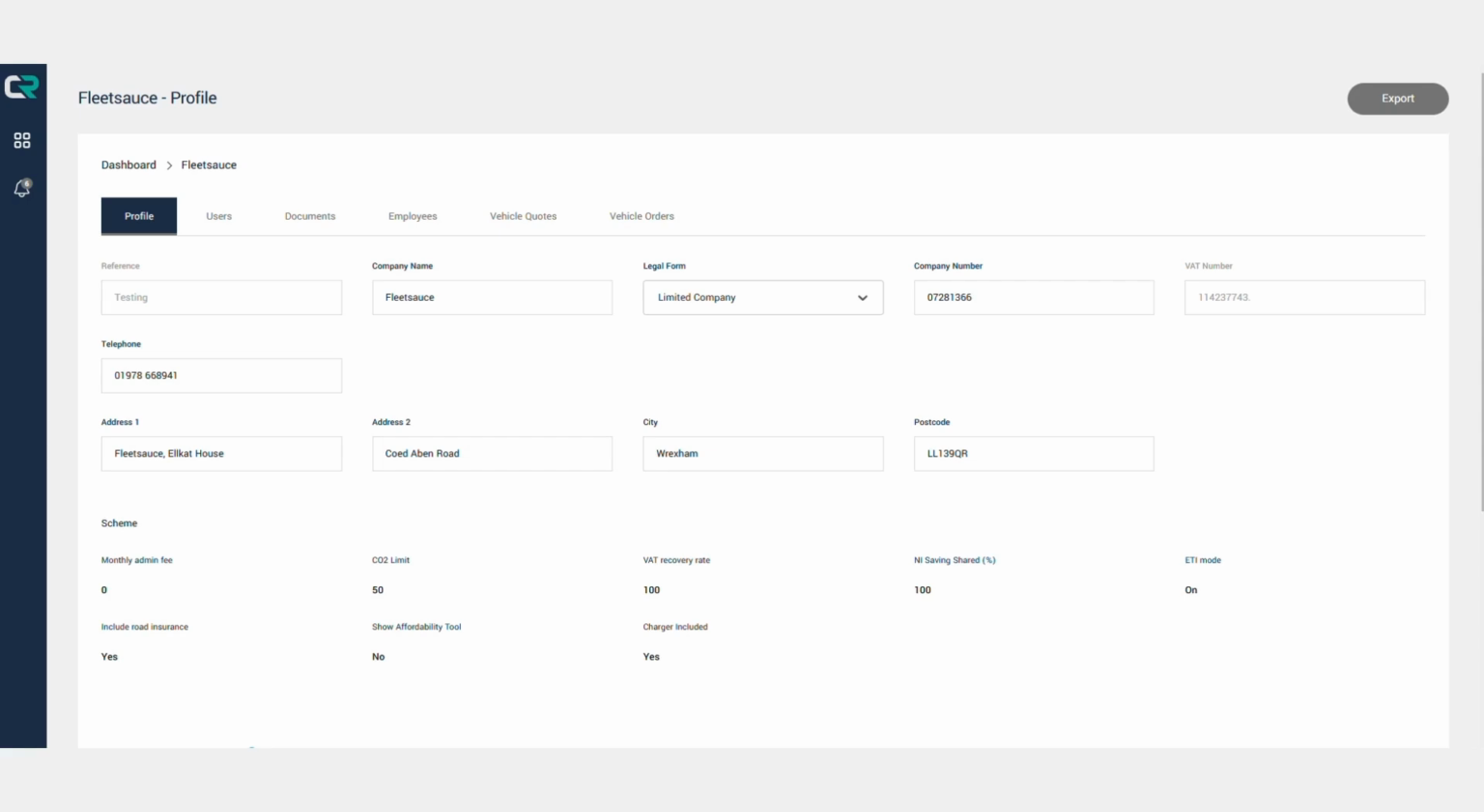Here you can view details such as whether there is a monthly admin fee, the CO2 limit within the scheme, the VAT recovery rate for the business, and how national insurance savings are shared. In this case, you can see that 100% of the savings are shared with the employee. The Include Road Insurance option has been selected as Yes, which means fully comprehensive road insurance is included in the portal quotes. The Affordability tool has been set as Not Required in this example.